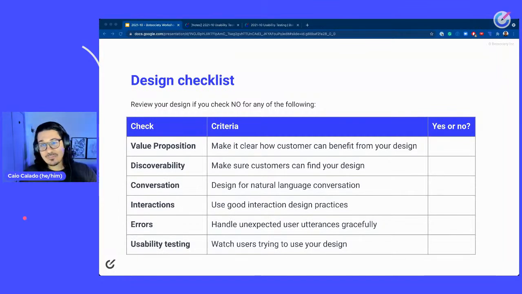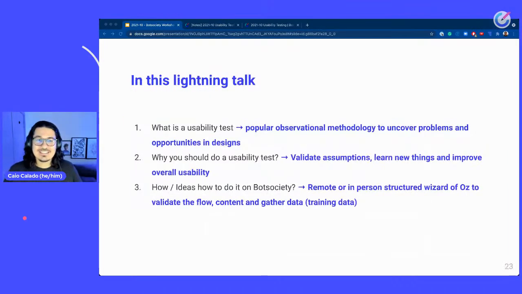And usability testing, that is the last thing though, it's a great way for you to find these possible messages or these possible scenarios that are going to create an error in your flow. So I think this is it. This is it for this lightning talk.